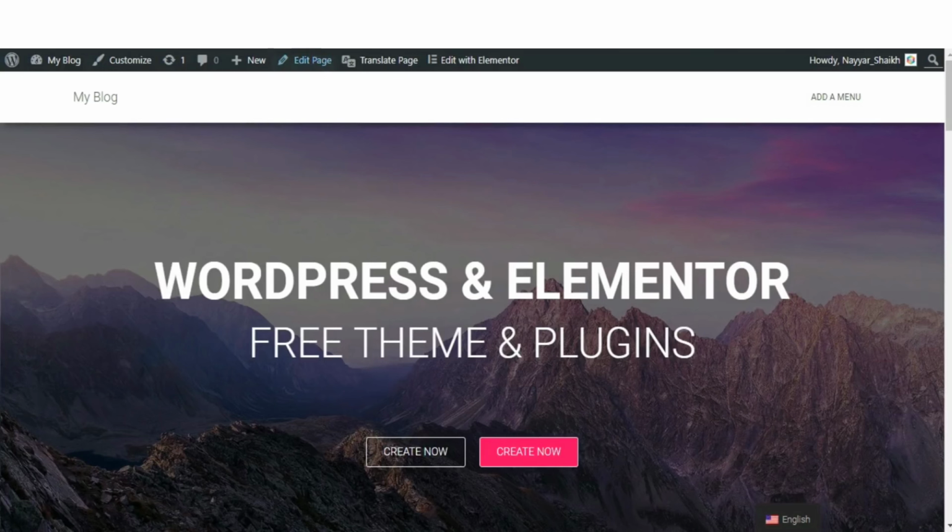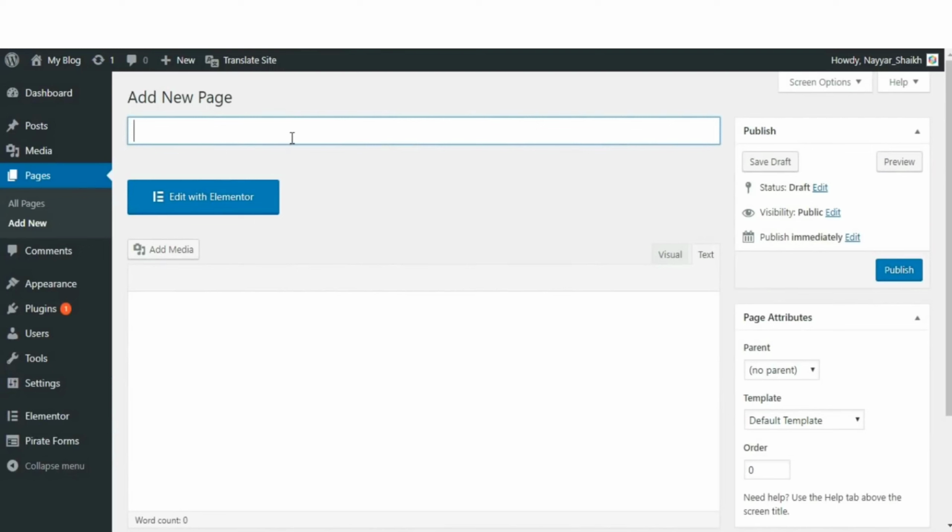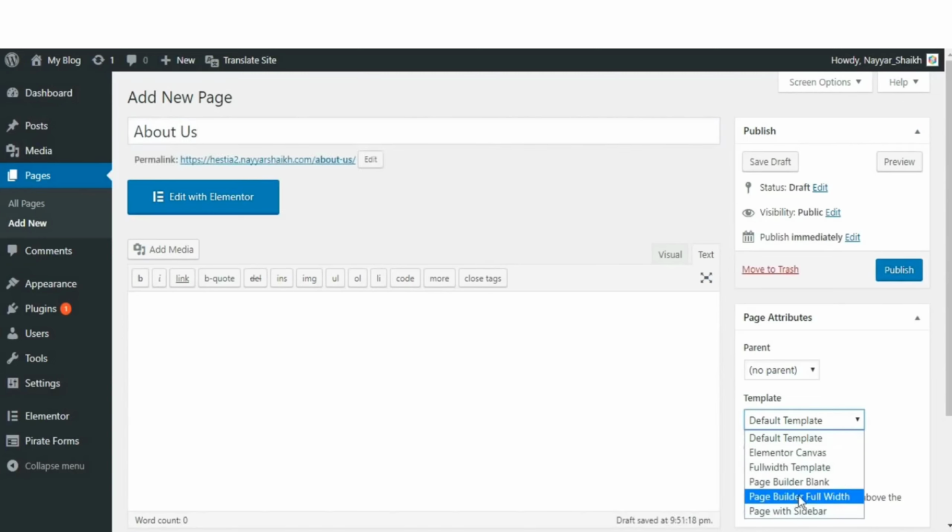So for that, what you will do is, first let's think how we should do this. Okay, let's first create few pages. Okay, so come back to your dashboard, create some pages. So how our pages, click on add new. We need 3 pages: contact us, about us, and services. So let's first create about us page. Type in about us, and under template select page builder full width, click on publish.